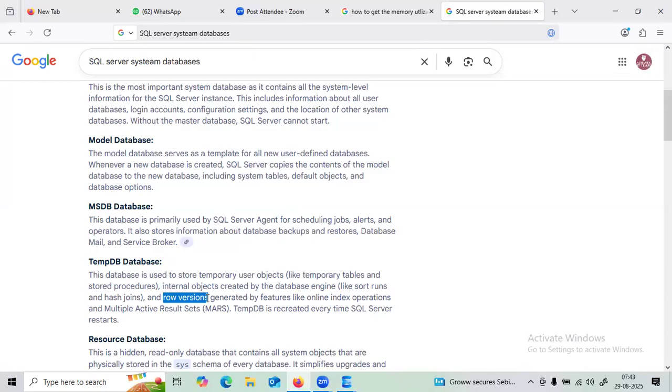So right now, you can just read about the temp database and what its purpose is. That's it. But later, once you complete half of the course, you will understand what row versioning is, what indexing is, and what temporary objects are. This is the temp database.